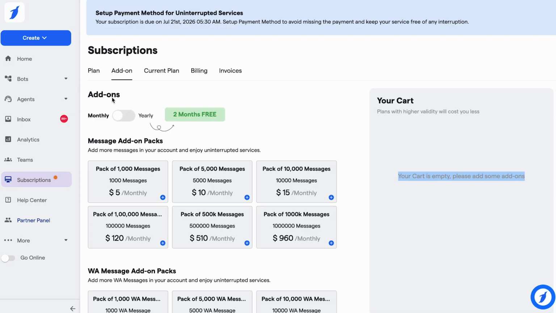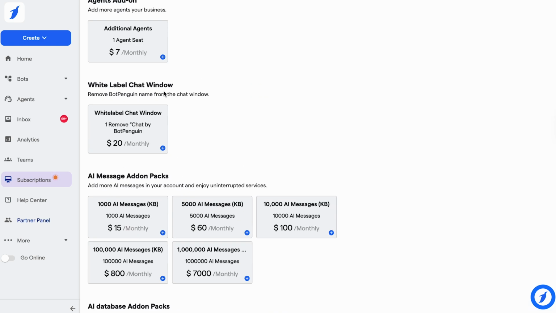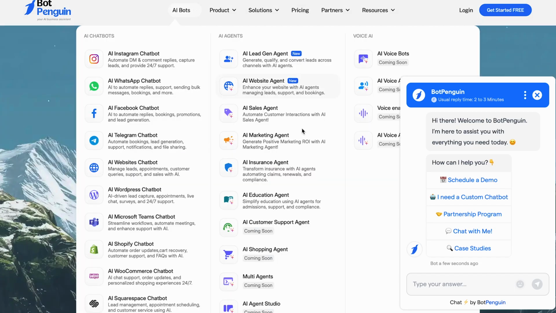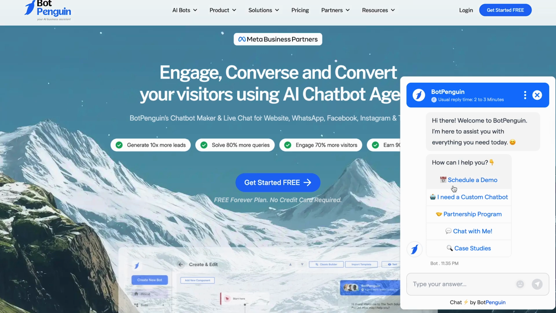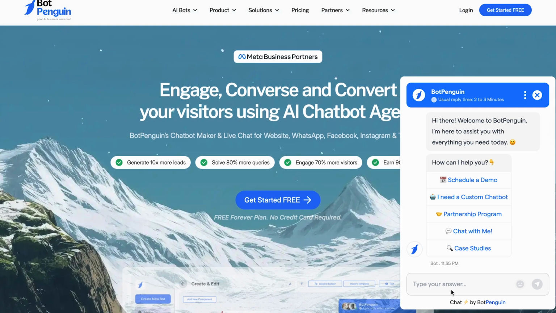In this video, I will explain how you can buy an add-on for the white label chat window. So what exactly is a white label chat window? If you go to the BotPenguin website or if you're using BotPenguin, whenever you deploy your chatbot, every time the "Chat by BotPenguin" label will show up here. If you would like to remove this from here, you need to purchase an add-on for the same.